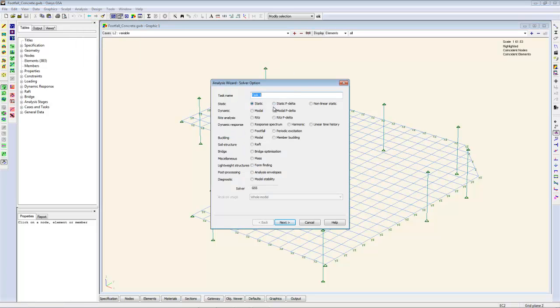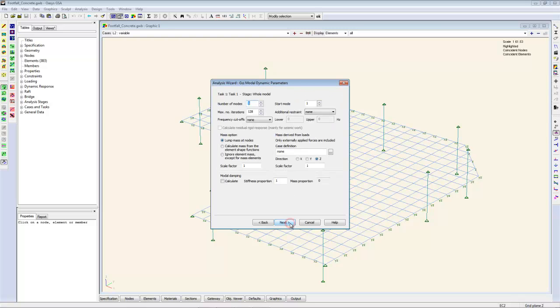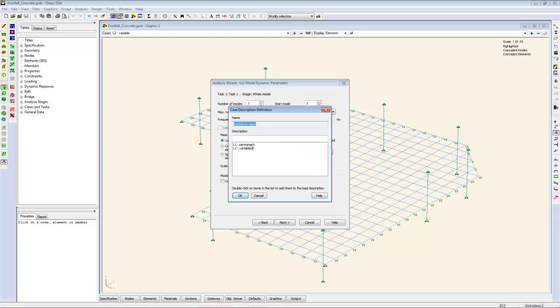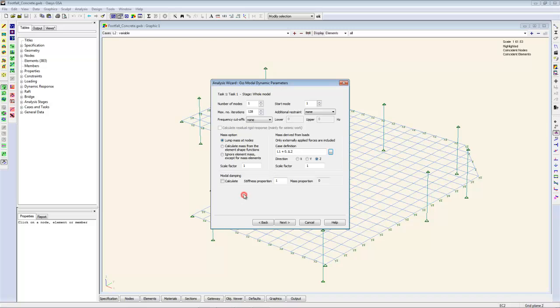So the first thing we need to do is a new analysis task, and it's going to be a dynamic modal analysis. Now, we don't know yet whether this is going to be a high or low frequency floor, so I'm just going to ask for one mode to begin with, just to see what the floor is like, and I'm going to ask for a permanent variable. I'm just going to take 10% of the live load.